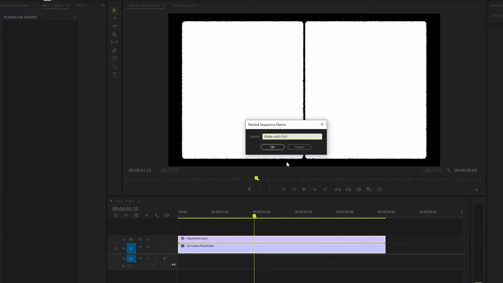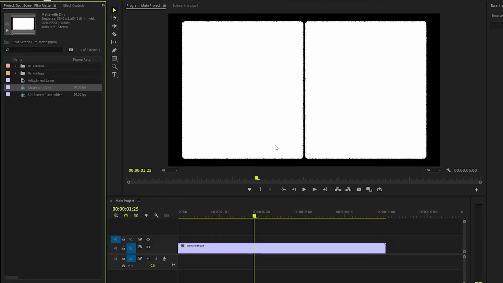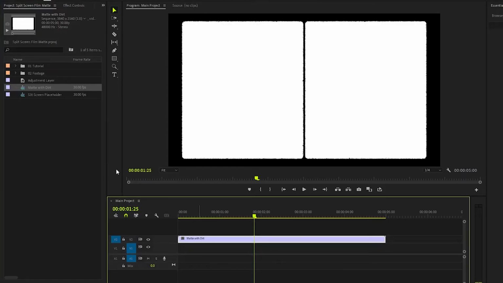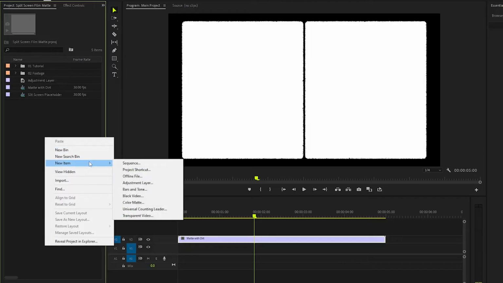I will name this new nested sequence mat with dirt for clarity and organization. Click OK to finalize the creation of the nested sequence. Next, we will need to adjust the position of this nested sequence. Now, let's continue by creating a new color mat in the project panel.